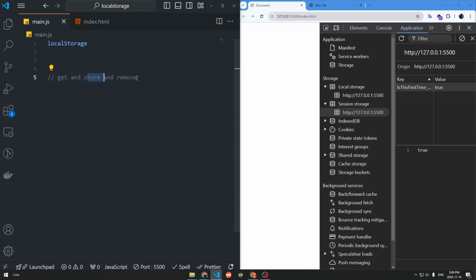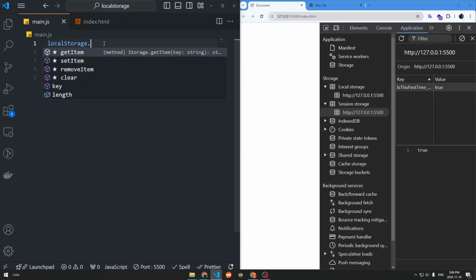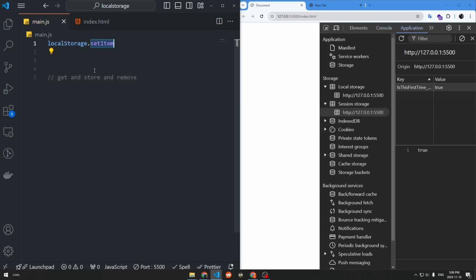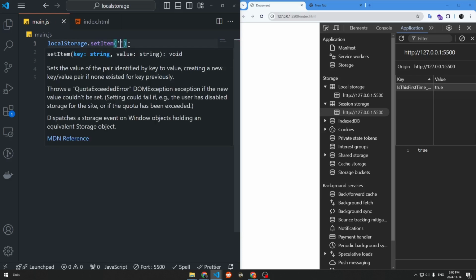So you can get, store, or remove the item. Well, we need to store it first, so we can say setItem. The set is the store. So you can call it setItem.